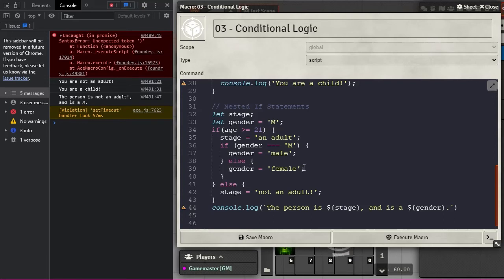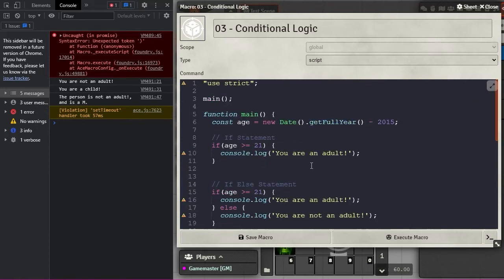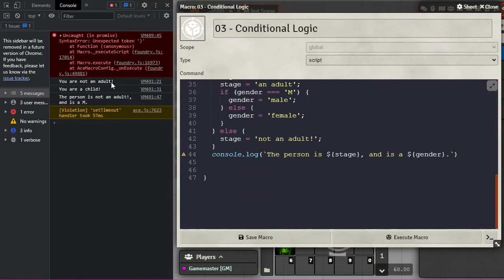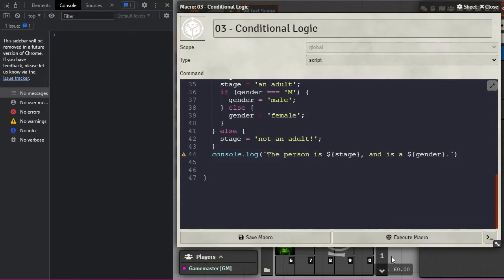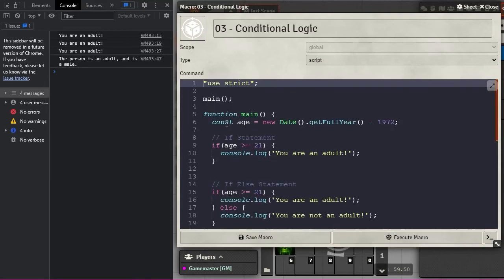Oh, I'm in the wrong else. That's why. Actually, this does not make sense to have it here, because it's not even going to check this one down here. That's okay. We'll just leave that, because really that's not the most important part. If we go change it back to my year, 1972, we'll actually see that it is going to work right, and it will even say is a male instead of an M. So here you can see the person is an adult and is a male.